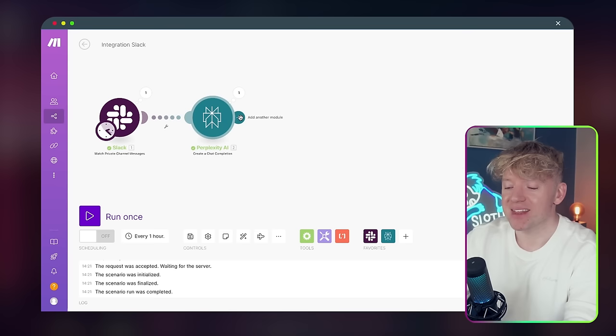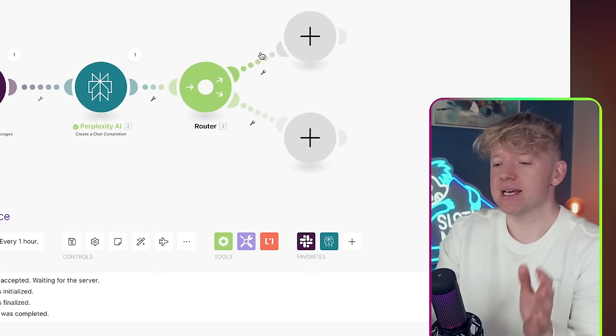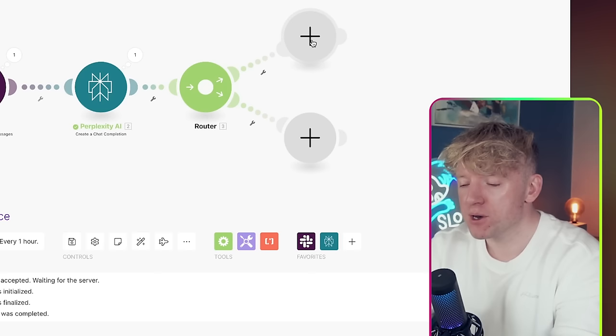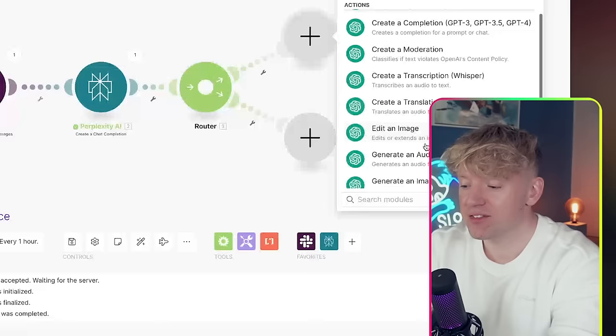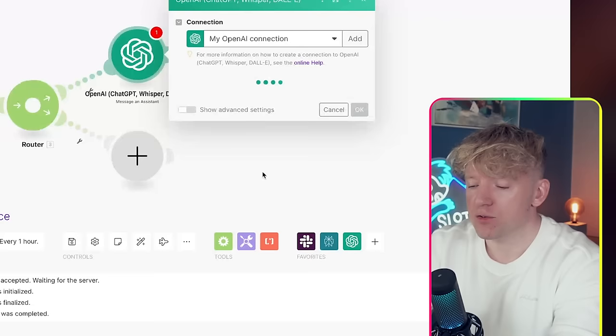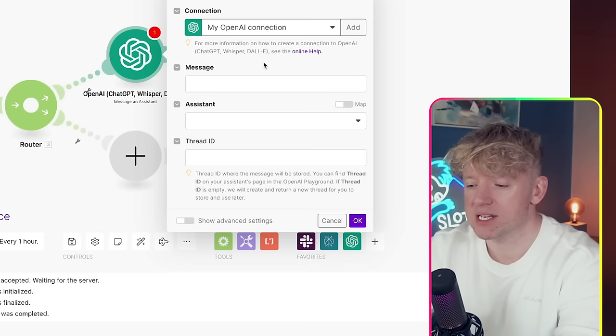The next one we're gonna add is gonna be a router. So what the router basically enables us to do is to split off into separate different channels. So for the purposes of this, let's add ChatGPT. Let's pull it up. Cool, and what we're gonna look for here is to message an assistant. Great, we're gonna message an assistant. You'll see this, if you haven't connected it, you'll be prompted to do so. Again, all covered in my last video.